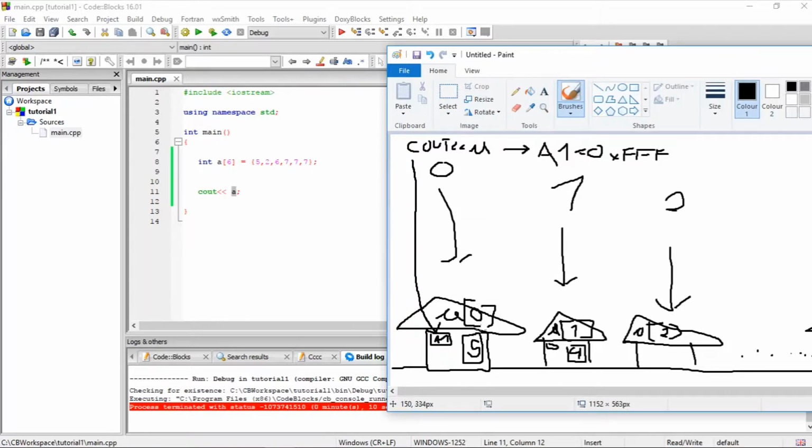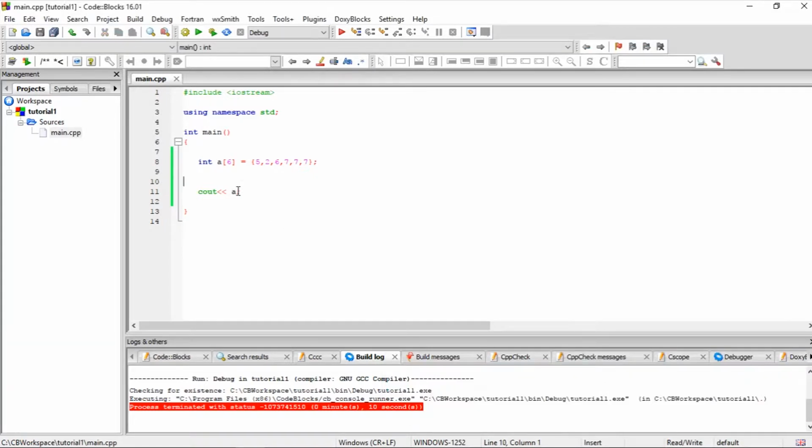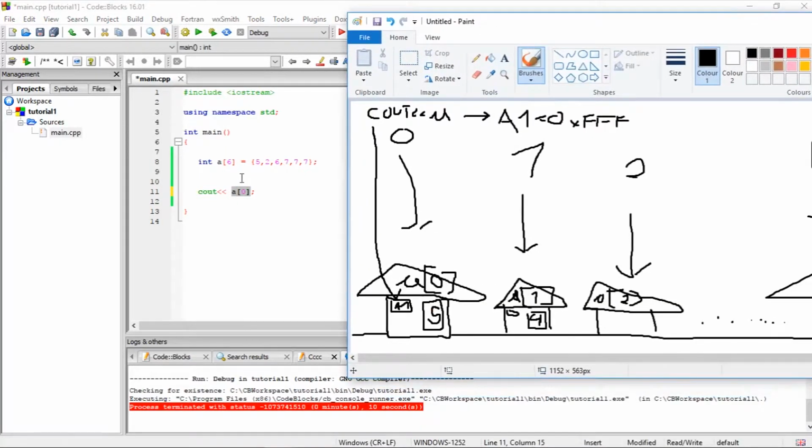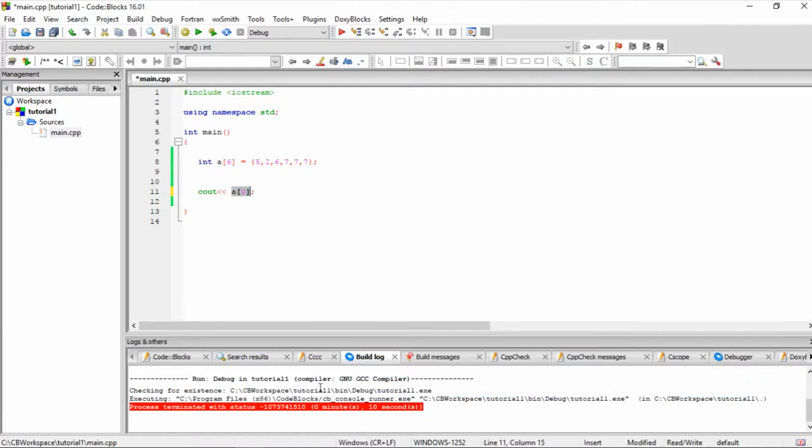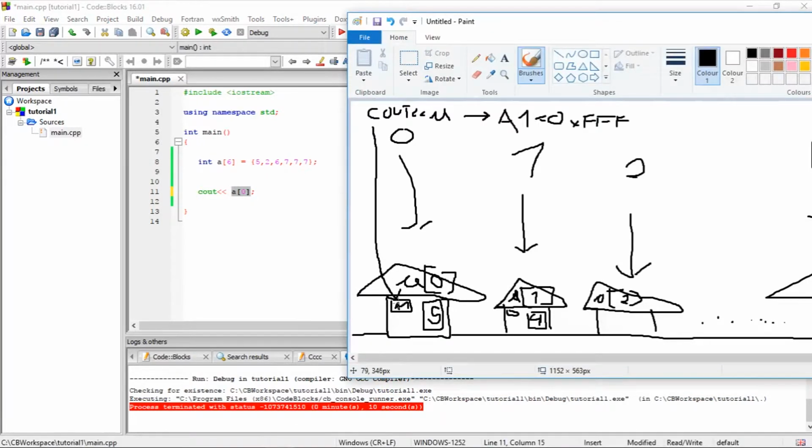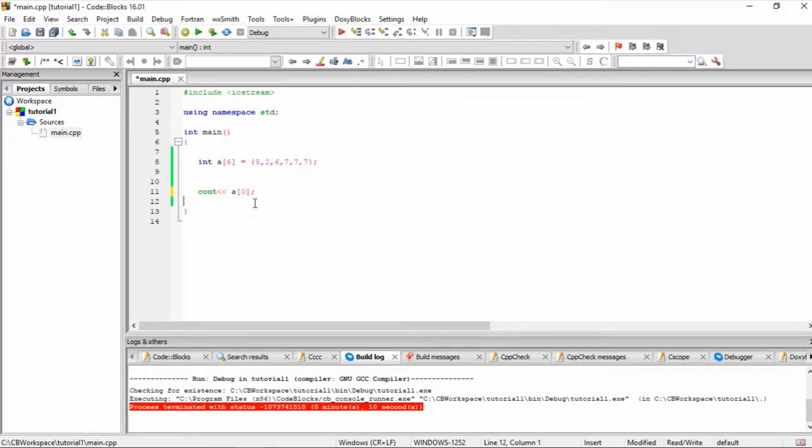They basically mean don't take the address of A, take the value that is on the index of this that we put inside. So when we say A of 0, our computer is going to find first the address of this, so it's going to go here to A1, but it's not going to print A1. These brackets basically mean I want the value that is on the 0th index.